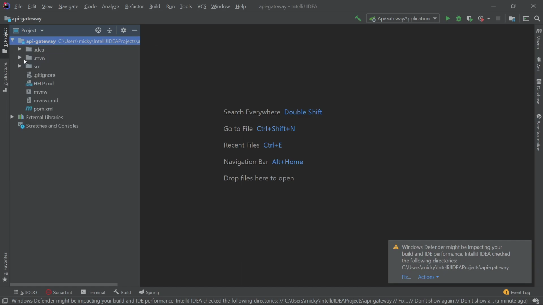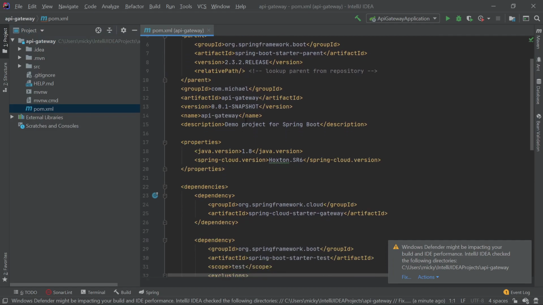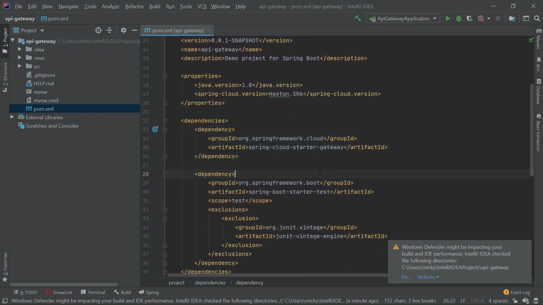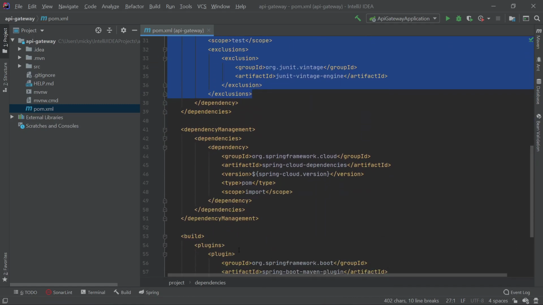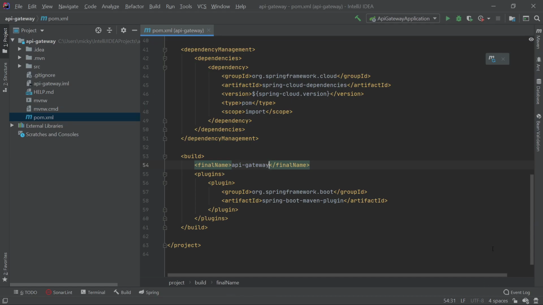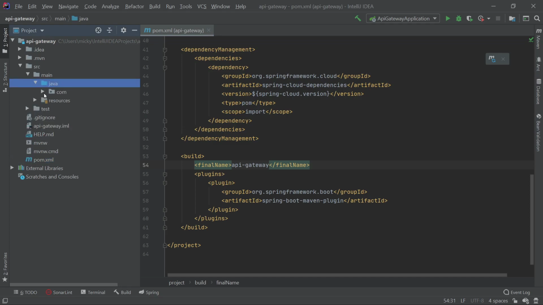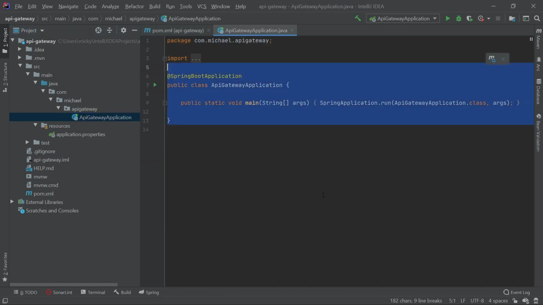Okay, so you can see here in the project we've created a simple project in the POM file. You can see all the different dependencies. While we're here, let's click on the build and type in final name. I'm going to call it API Gateway, for simplicity, whenever we generate our jar file. It's a simple Spring Boot service with nothing in it.